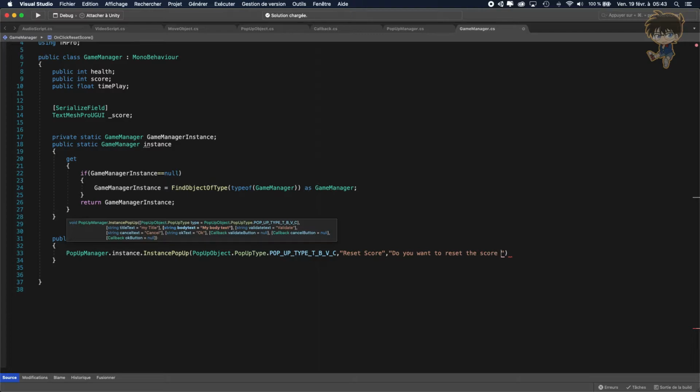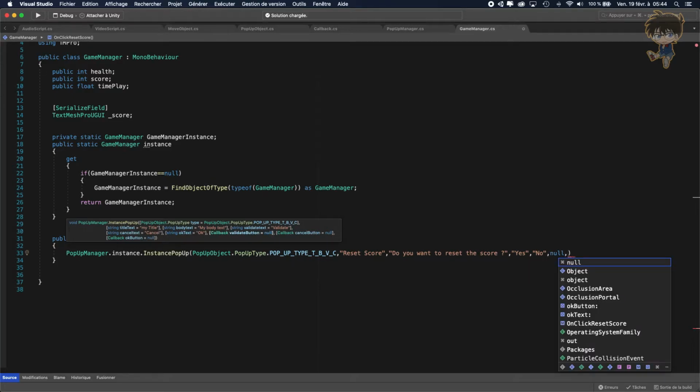Question mark. And the next one is the string of our validate button. So it should be "Yes", and the cancel button should be "No". And the next one is about the OK button, but since we don't have an OK button, we just want to put null. And after that, it's the callback.